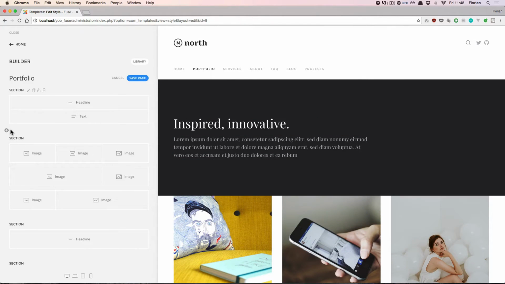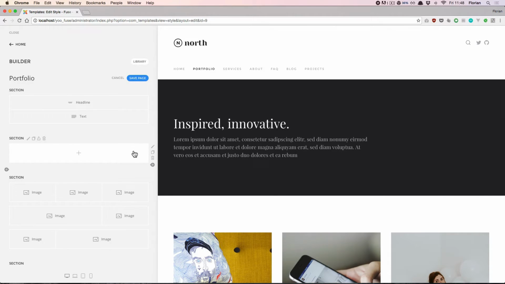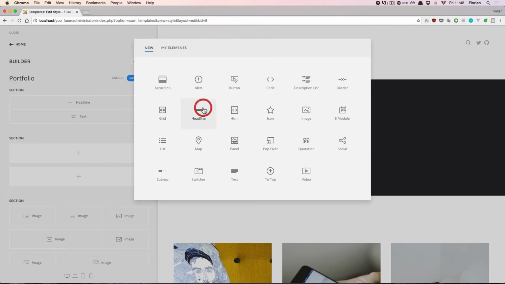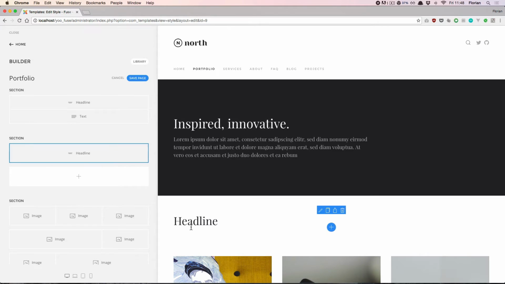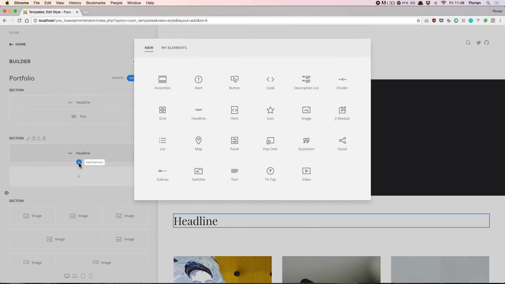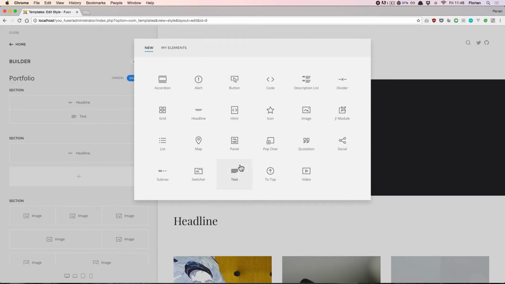To build up your layout, you can add new sections by clicking the plus icon on the left. You can also add multiple rows by clicking the plus icon on the right. And you can fill in your content by adding new elements. Just click in an empty section, choose the element you want to add, and see it appear in the live preview. When you hover an existing row, you can also click the small plus icon to add additional elements to this row.